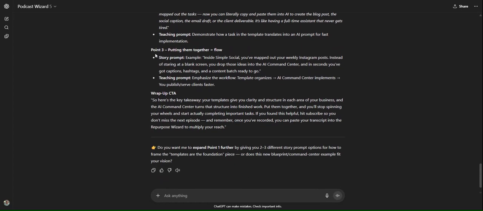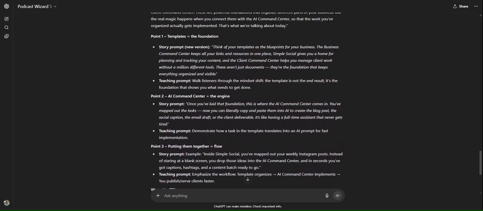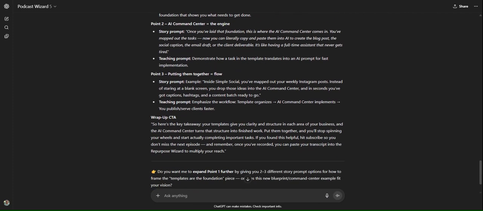So finally, let's look at point 3 here. Putting them together is the flow. I loved how I really spoke what the problem was: foundation, engine, flow. That was perfect. I was like, yeah, that's exactly how I would describe it. So the story prompt is here inside Simple Social. For example, you mapped out your weekly Instagram posts. Instead of staring at a blank screen, you can drop the ideas into the AI Command Center, which is already prepared.